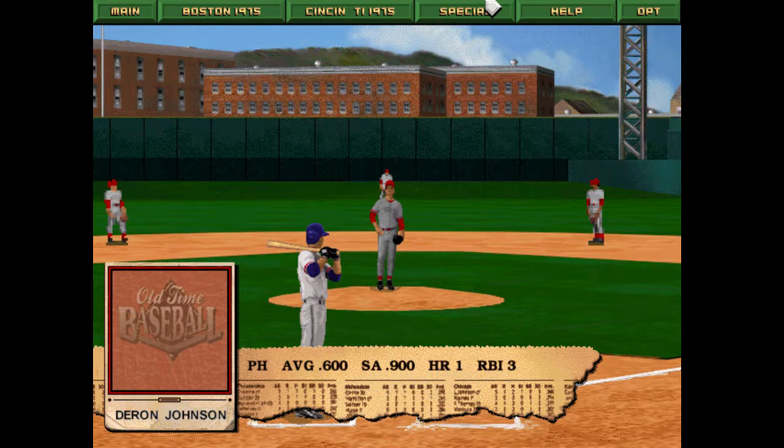Yeah, I'm really gushing about this game. Part of it is nostalgia, I suppose, not only from then, but from now, just being such a baseball fanatic. I love the look and feel of this game.